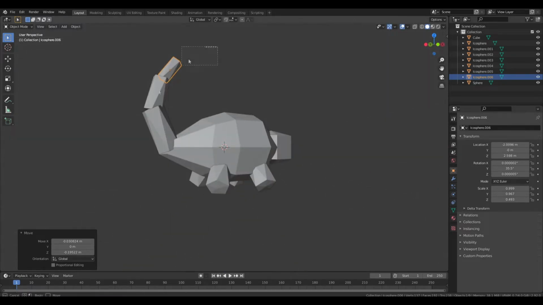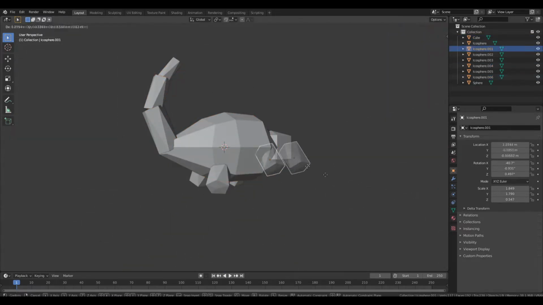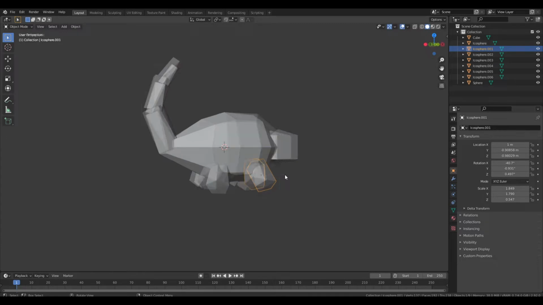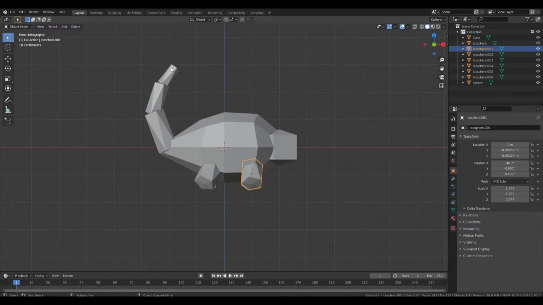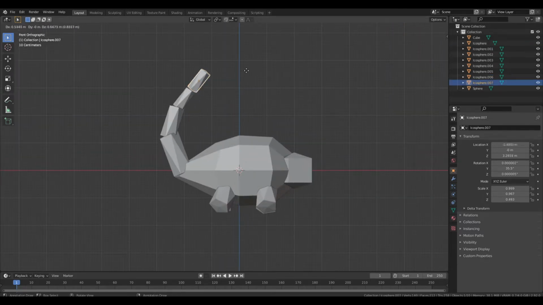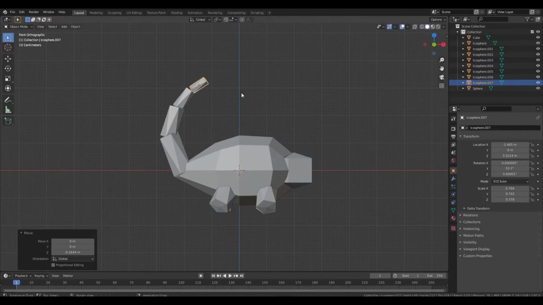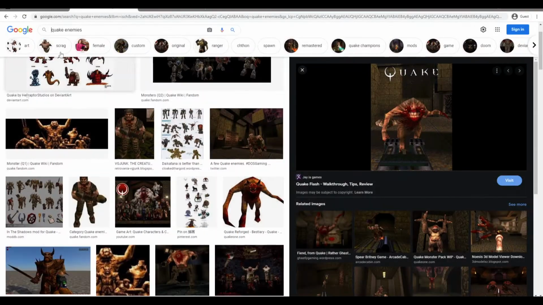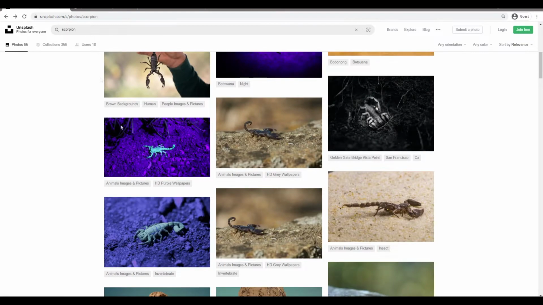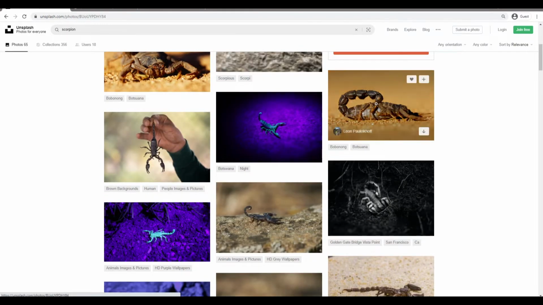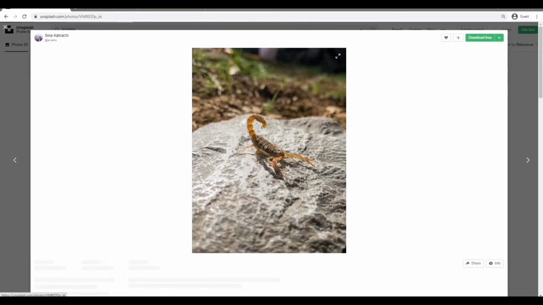The reason I'm doing it segmented is because PS1 style graphics also had it segmented, but it's also easier for me to animate it in the Godot Game Engine, which is my game engine of choice. I'm going to be moving this over here like this, and now we have to make that tail type of thing, or at least the stinger at the top over here.